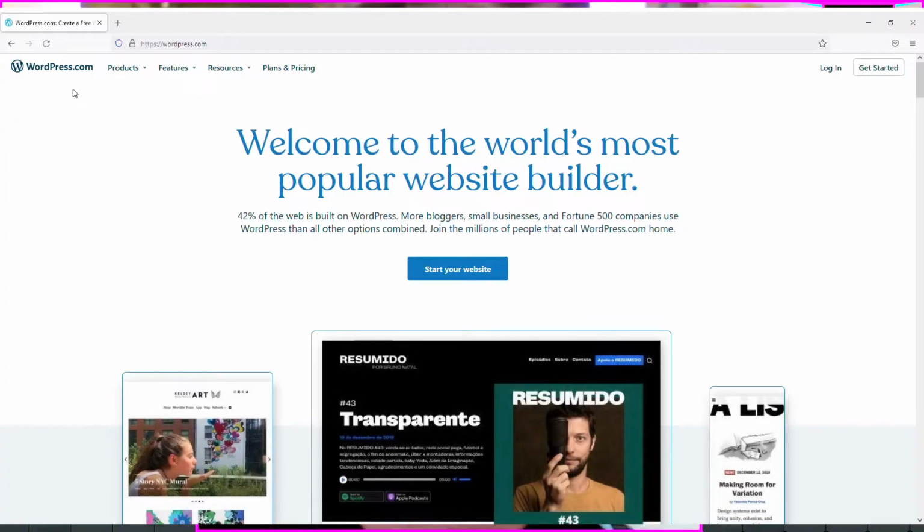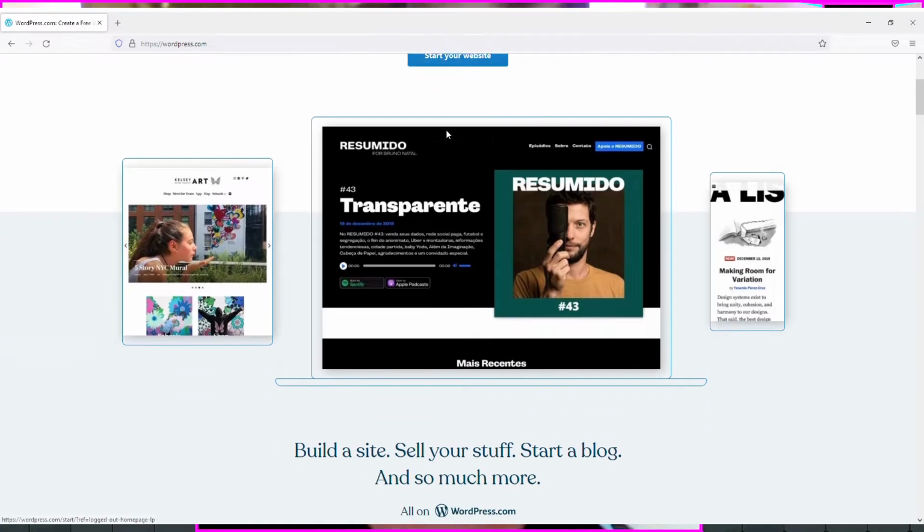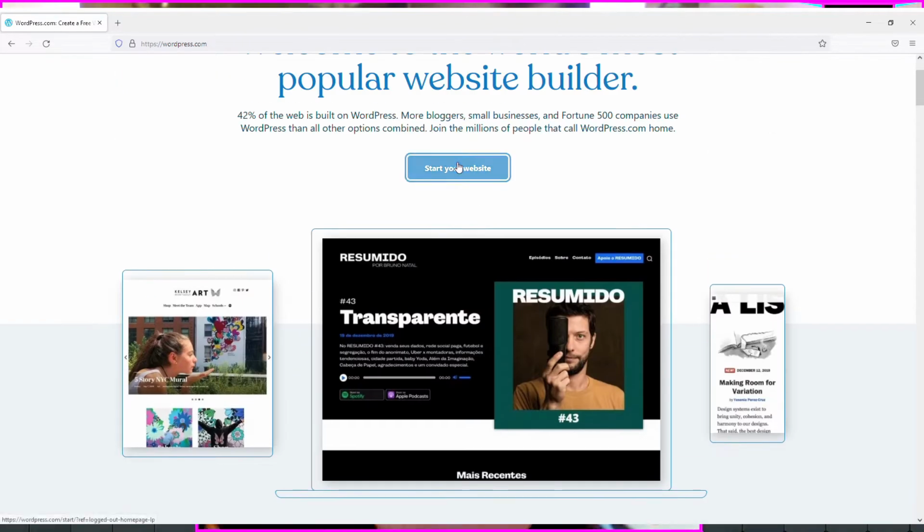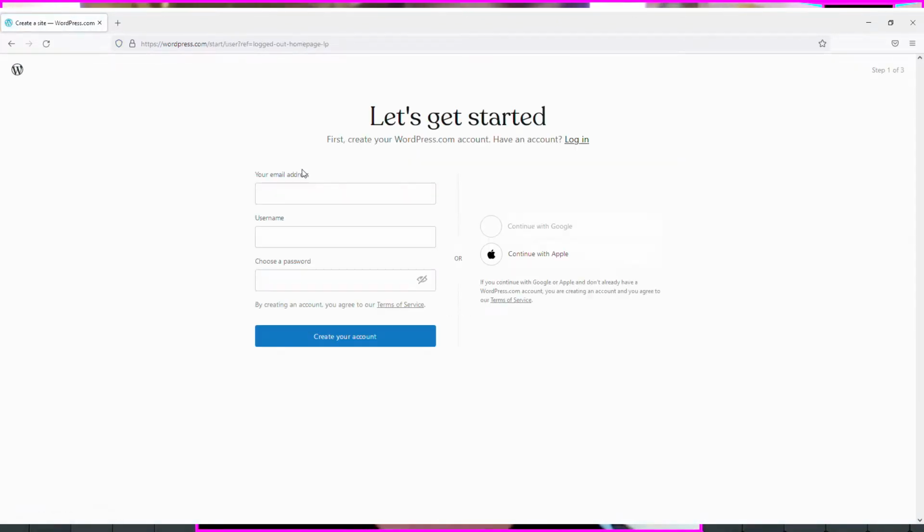WordPress.com is a website where you create an account, you log in, and it gives you the option to build a website on their platform. You don't have to do anything else than just go, log in, make an account, choose a name, and start blogging or start writing. You can do that for free.